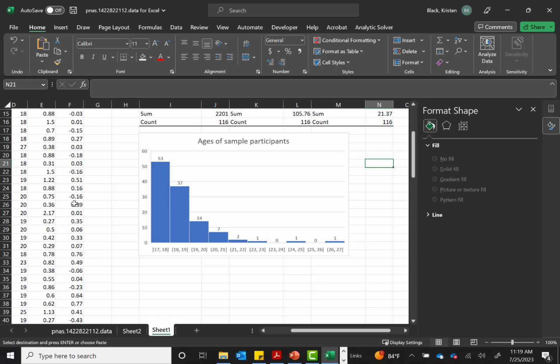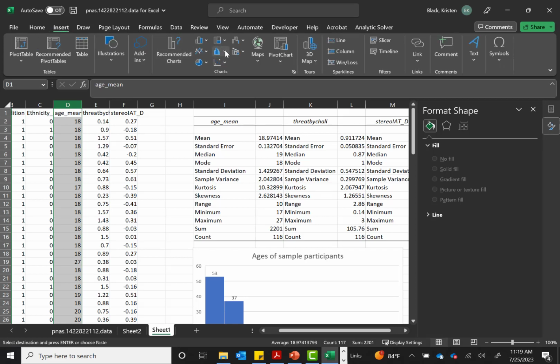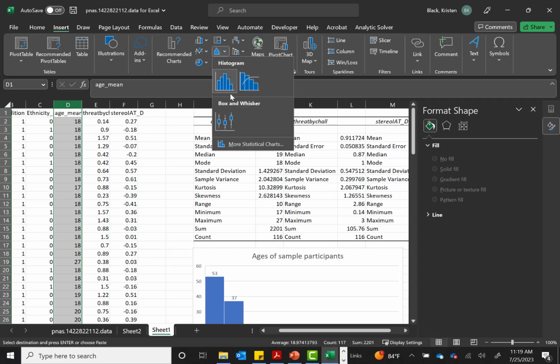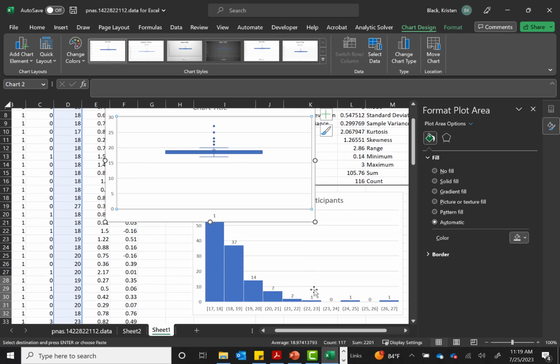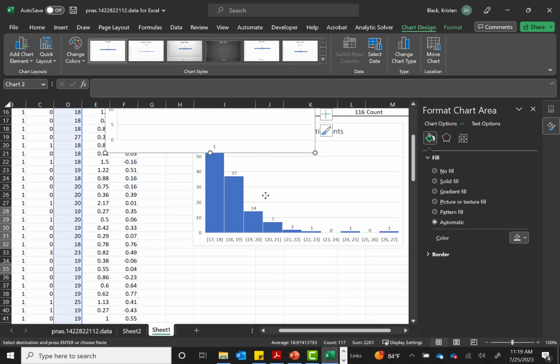The other statistics plot we can use is a box plot. This can show us the distribution of our data as well if there's any outliers. So I'm going to again highlight all of my age data. I'm going to go to insert, and under that same area, insert statistic chart, I'm going to click box and whisker. I'll move this down so I can see it a little bit better again underneath my histogram chart.